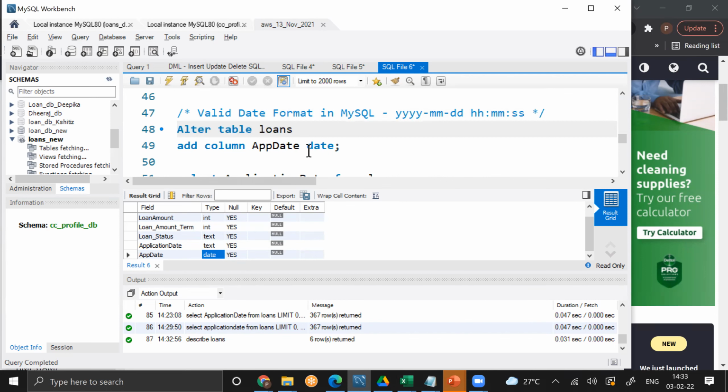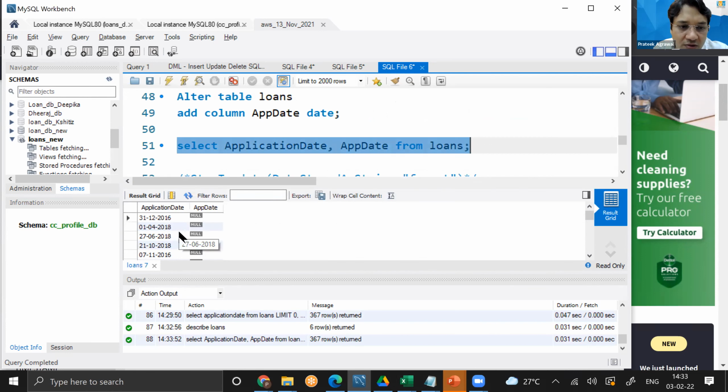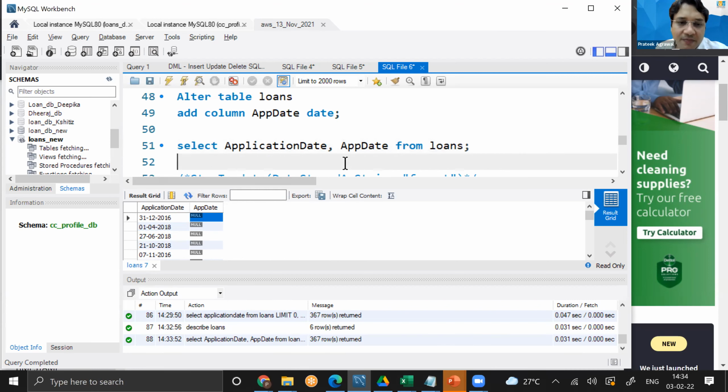Okay, understood. Date data type, right? Now, this column right now is null, right, Pradeep? The new column that we just created. Now, how do we get this data from application date, which is storing the date as text, into app date in a format that MySQL understands, which is YYYY-MM-DD? Do you get it, Pradeep? Yes.